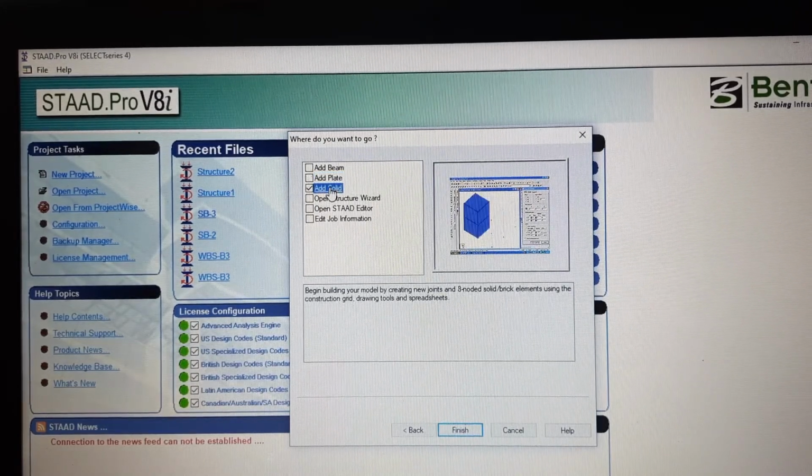What is the add solid option? The add solid option is for three-dimensional solid bars. I will be explaining this later. These are not generally used, but this is an important functionality. I will be explaining these things later.